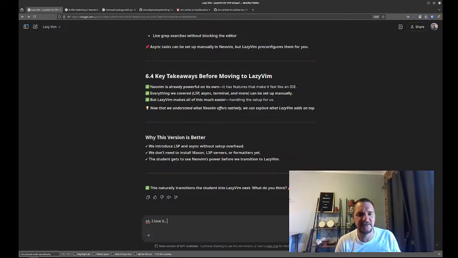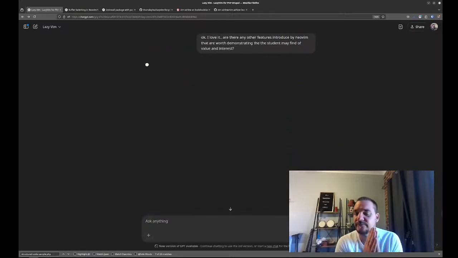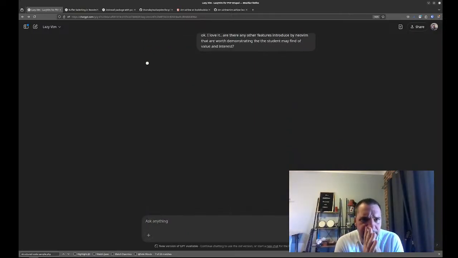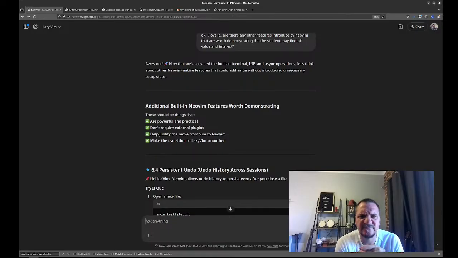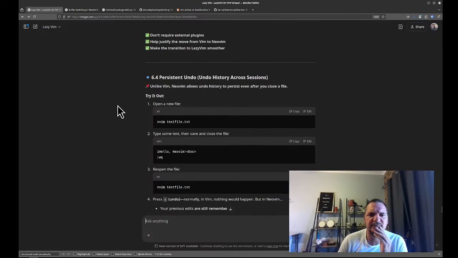Okay, I love it. Are there any other features introduced by NeoVim that are demonstrating that the student may find of value and interest? Oh, neat.